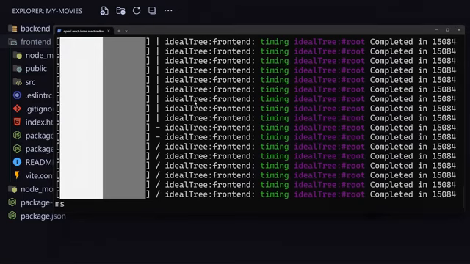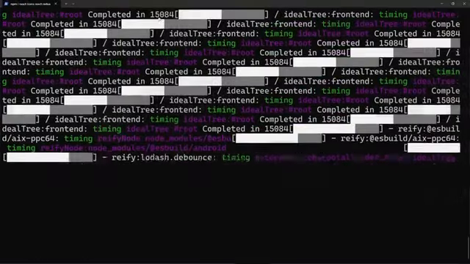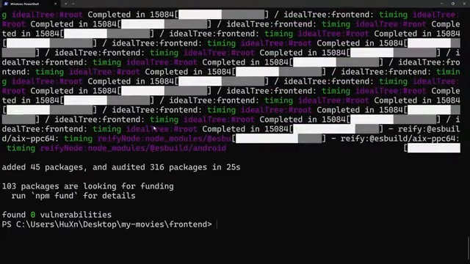Okay, so now let me just wait for that. And it is looking awful, but it will install right here. Let me just make that a bit bigger, and you can see all of the packages are now successfully installed. And now I'm going to close that.